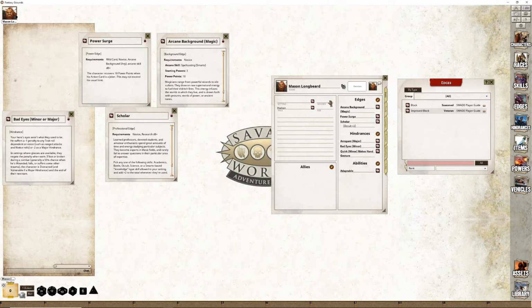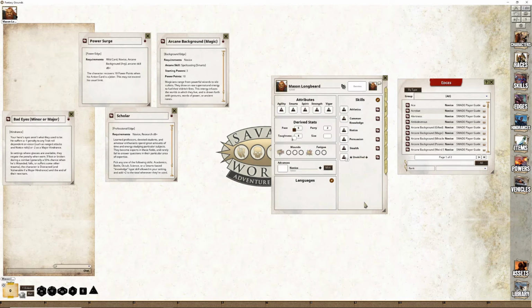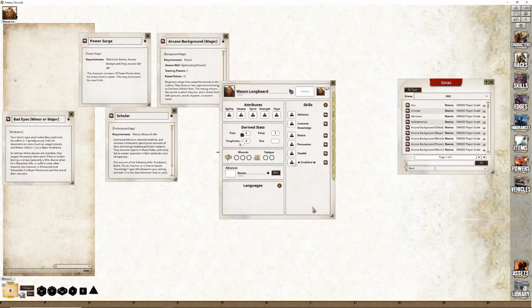Oh yeah, let's give it a gender. I don't know, 45. I'm not super old. Let's go to traits. In traits, we have our attributes, skills, various stats, wounds, fatigue, our advances, and our languages. Then let's begin with the attributes.